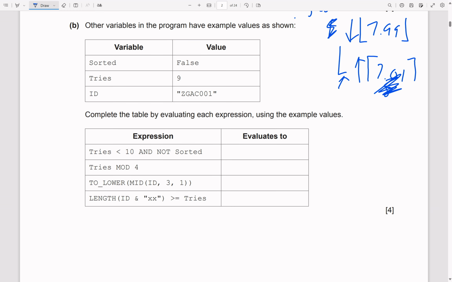Right, so expression: less than 10 and not sorted. I'm just going to write down each sub-expression. Tries is less than 10, well, that's going to be true, because here we see tries is 9. Then not sorted: sorted is false, therefore not sorted is true. So here we have true and true, that's going to be true.